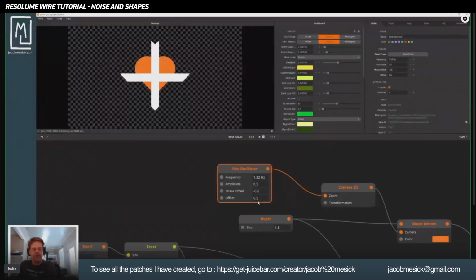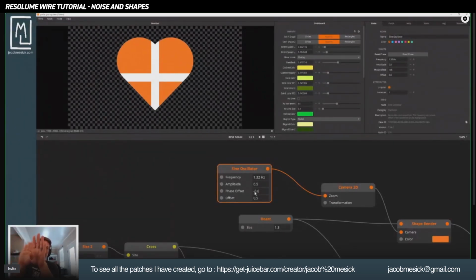Phase offset is to offset that. If you had multiples of these going on at the same time, the phase offset would basically just allow you to offset it from another one. So you could have two going at the same time in different intervals, right? And you can change this. For instance, you could have one contracting while the other one's expanding, so they're moving in tandem.